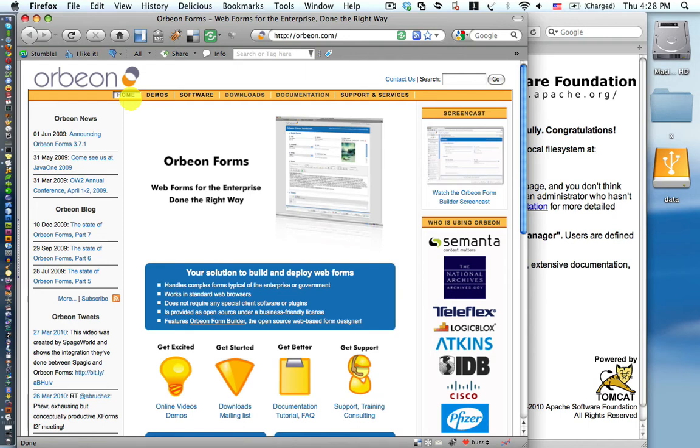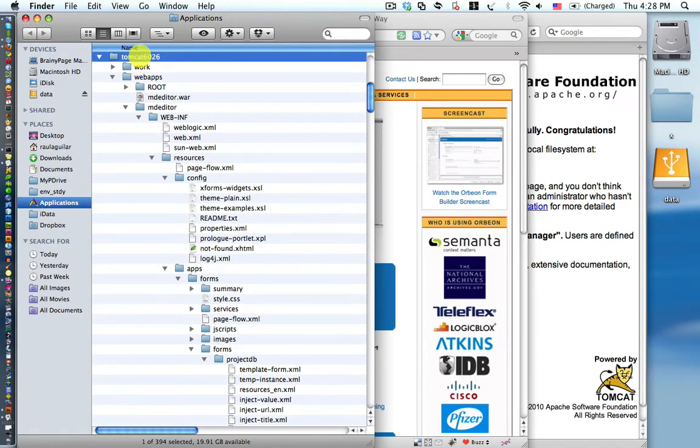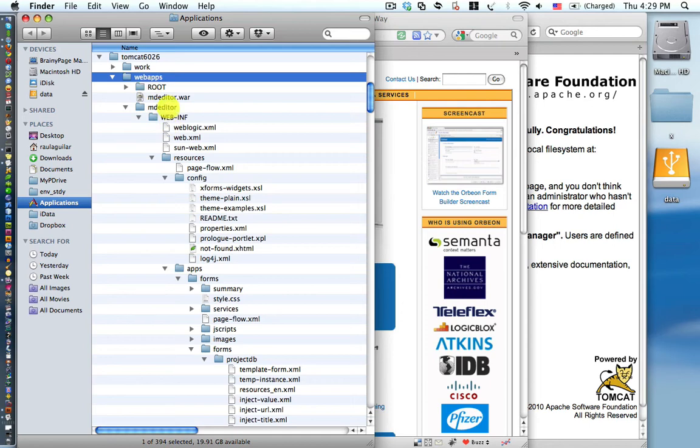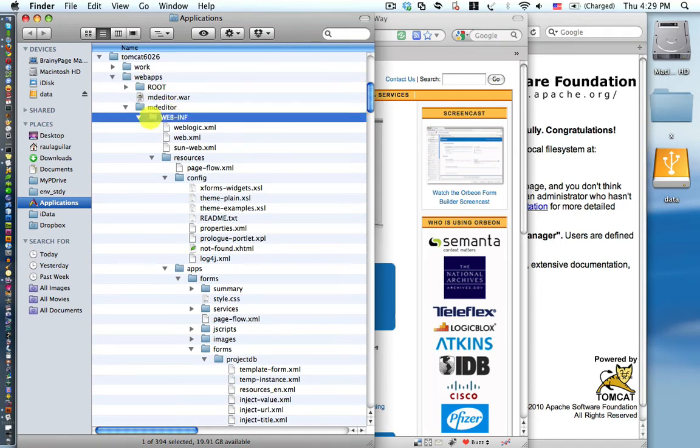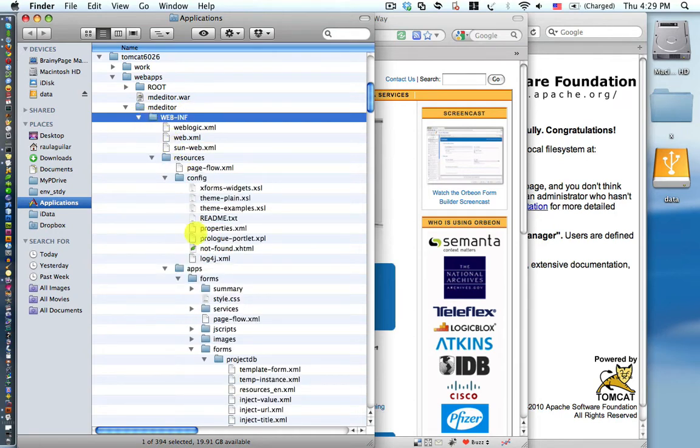This is the Orbian website where we use the original code to create the metadata editor for XForms. And we're looking here at the Tomcat directory under webapps where the metadata editor sits. There's simply one directory called WEB-INF where the entire code resides.